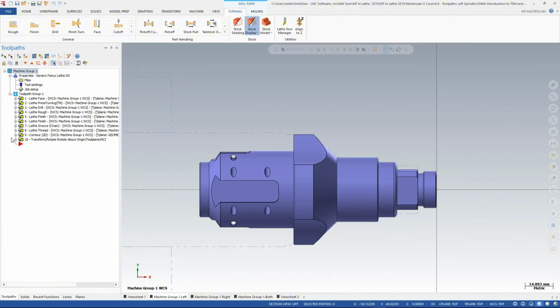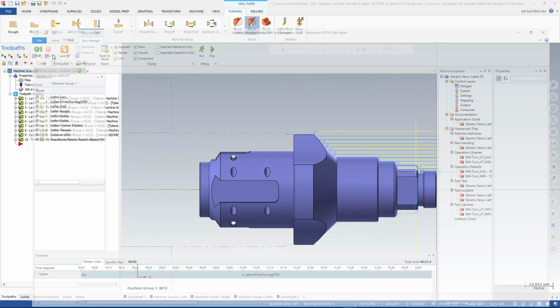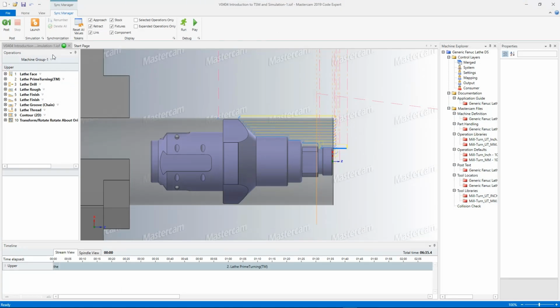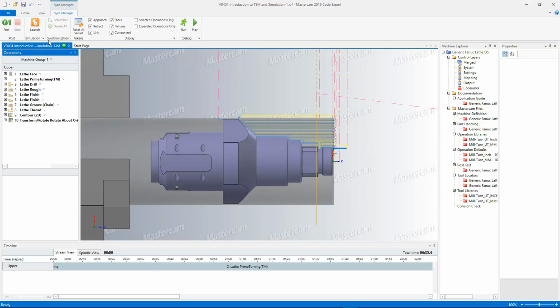First, be sure that all your operations are selected, and then go ahead and hit the G1 Post button. This will create a .iof file and launch our process into the Sync Manager in Code Expert. You can see that we have two tabs now. We have a Start page, and notice when I change to this tab that it opens up the Sync Manager for this .iof. Code Expert manages the .iof file for us.